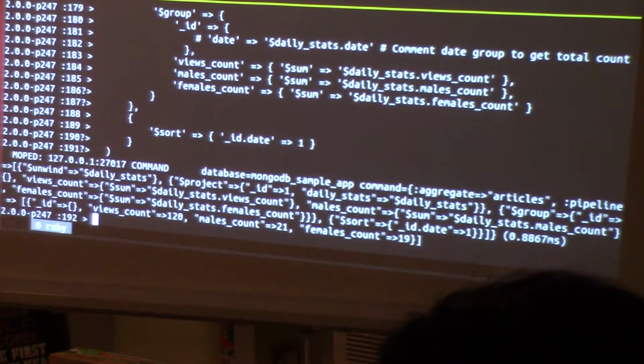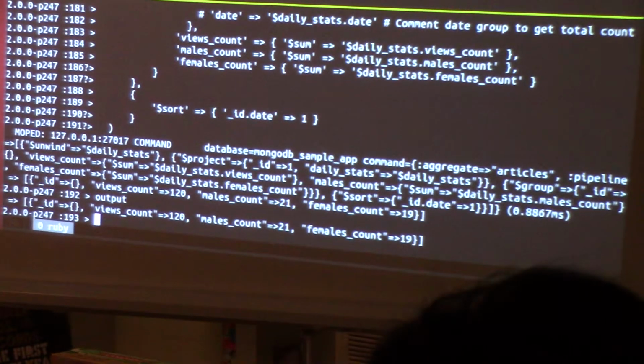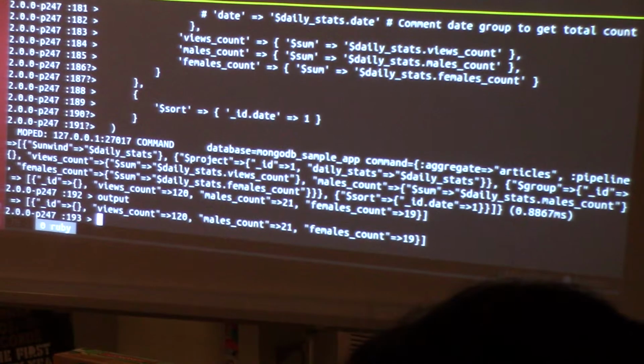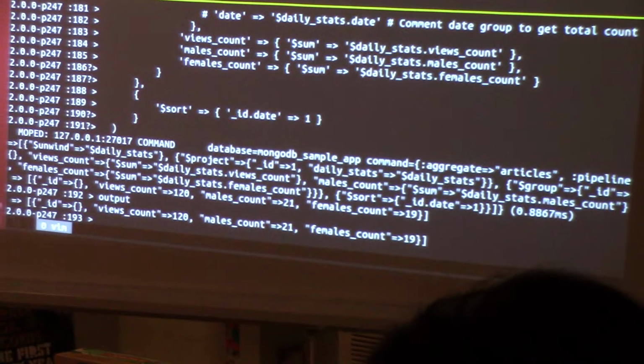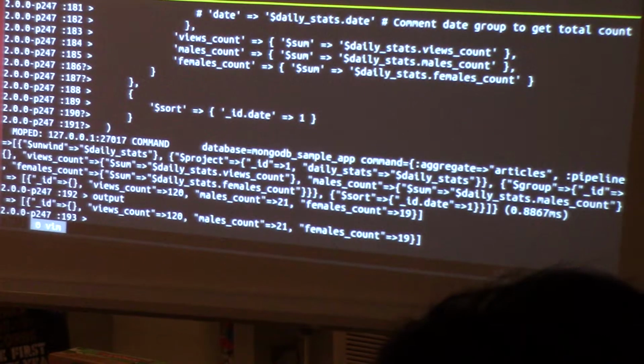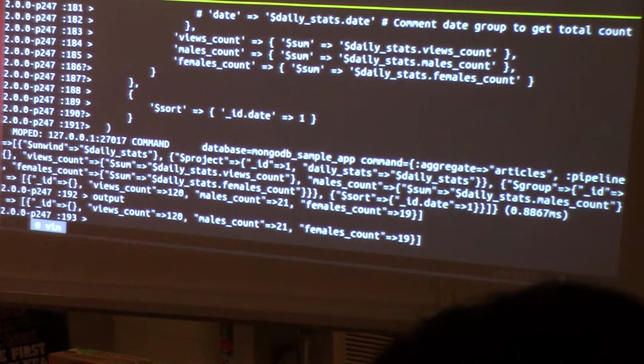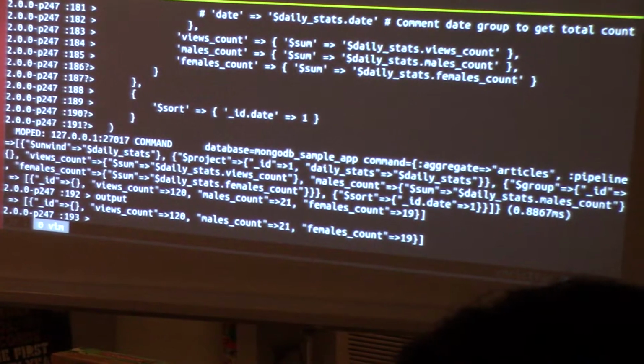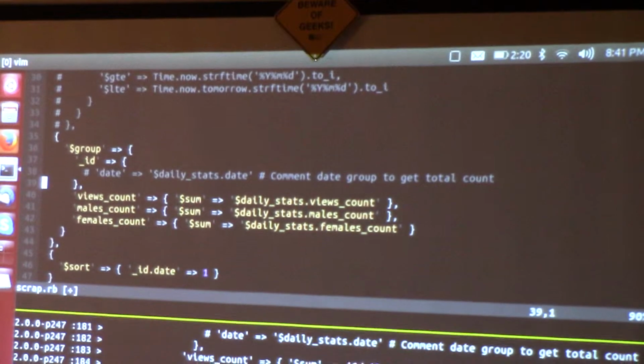So what that did was, as you can see, the output is 120. Males count 21 and females count 19. I just removed the group by to make this work. I didn't see it initially, but I removed the group by date. That's it. So basically, it really just summed up everything. So that's the power of MongoDB.